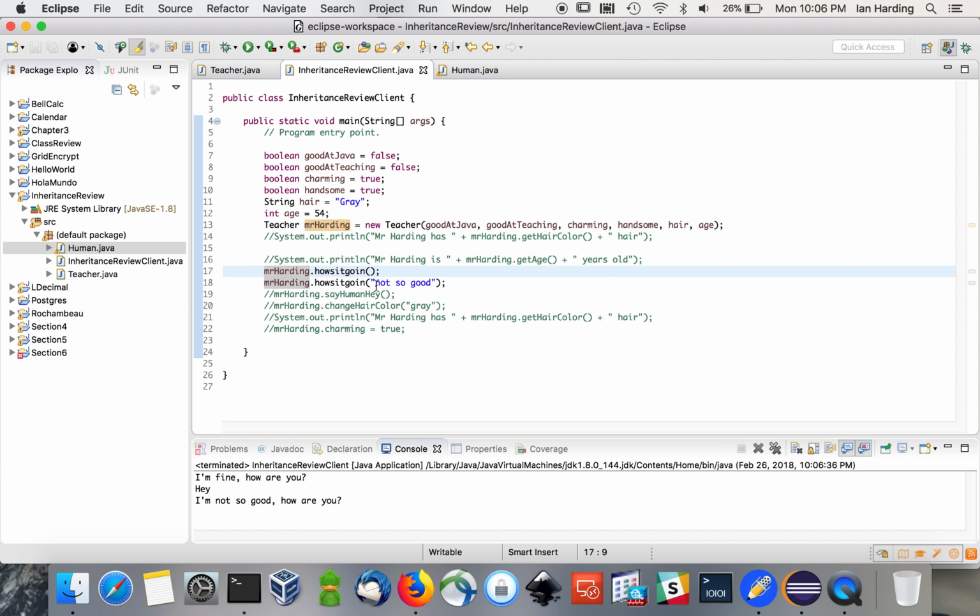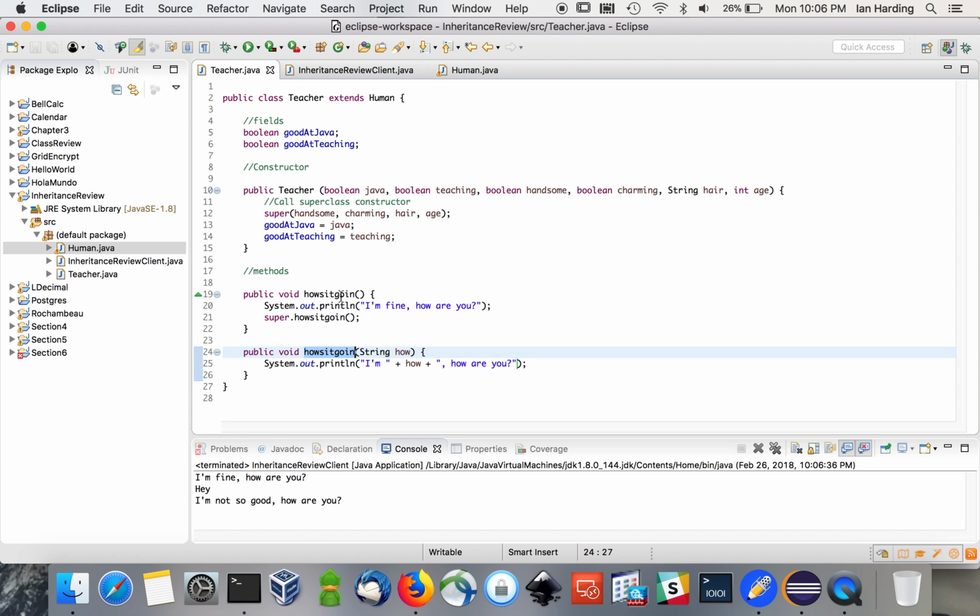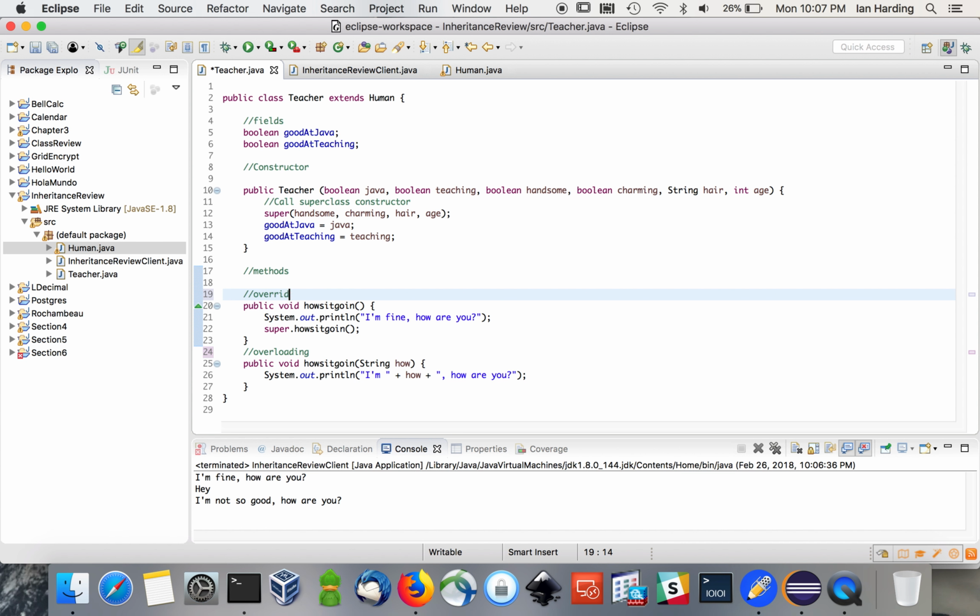But when you call how's it going with a single argument, the teacher class says, I got that. I have a how's it going with a single string argument. And here's what I do. So this is overloading. This is overriding the human method of the same name.